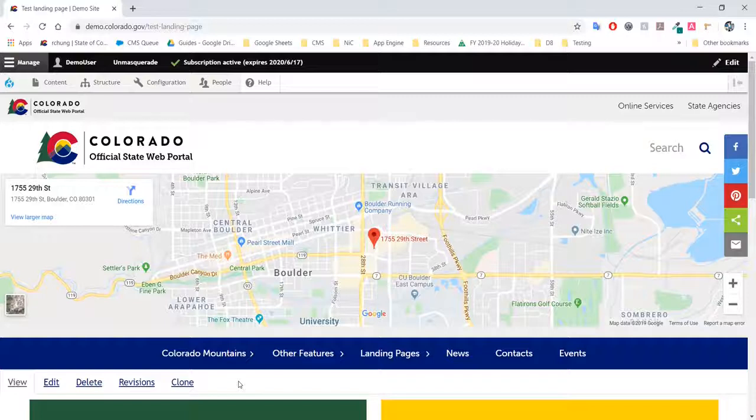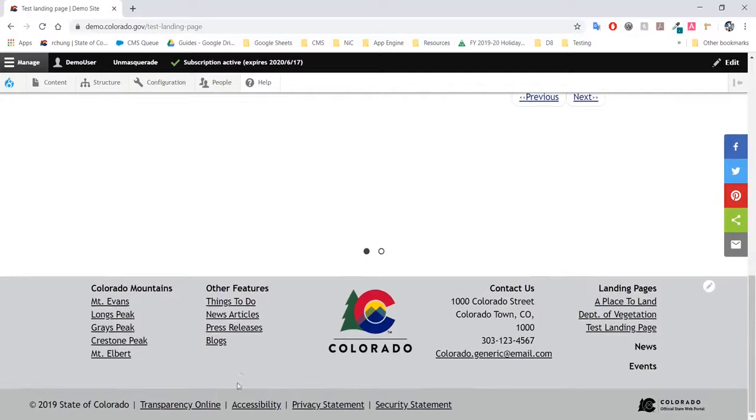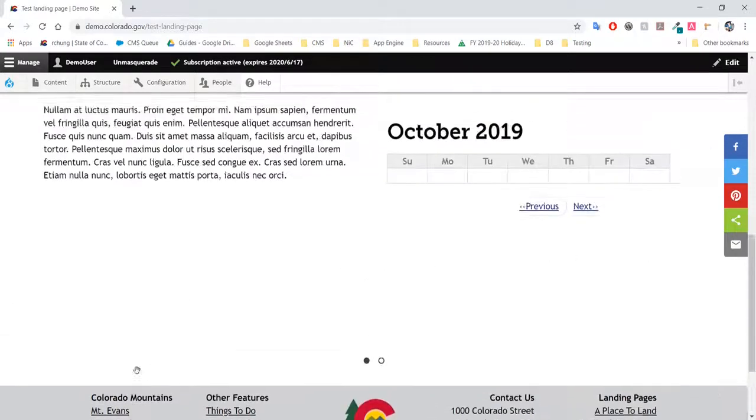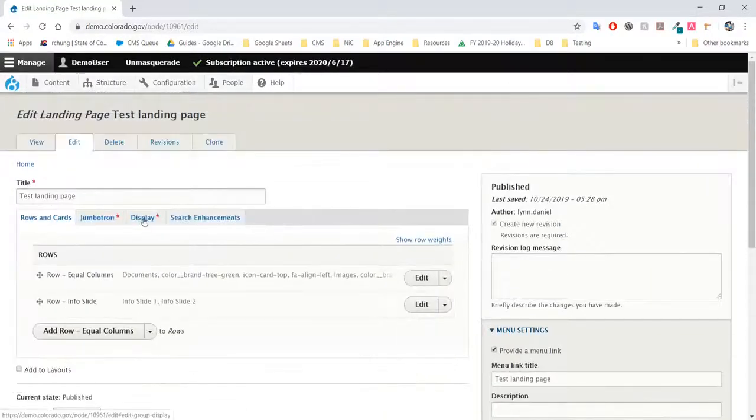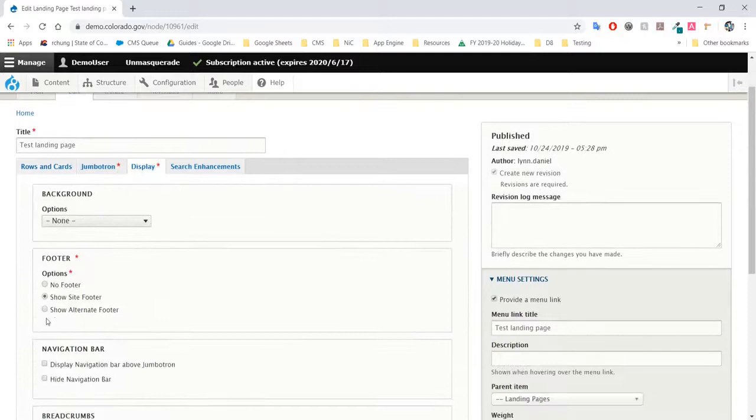Welcome. In this video, we're going to talk about how to enable different kinds of footers on your landing pages. Now, what I've got right here is my default footer. And I know that's true because if I edit this landing page, I'm going to go up to this Edit tab and then go into my display settings. You'll see that Show Site Footer is enabled. And that's the default setting for any landing page that you create.